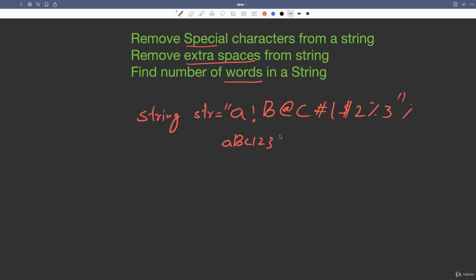So for removing, we can replace them. Yes, there is a method called replace. There is a method called replace which will replace one occurrence, and replaceAll will replace all occurrences. This is there in the String class.